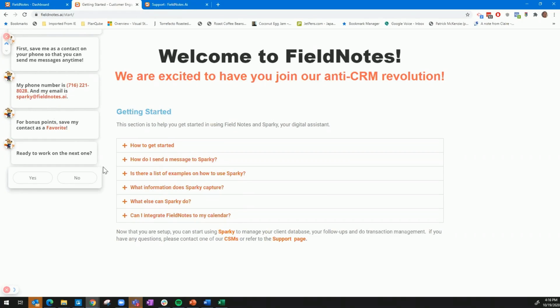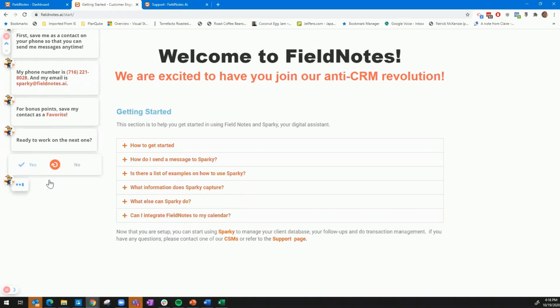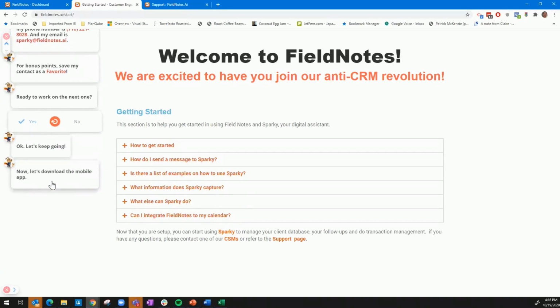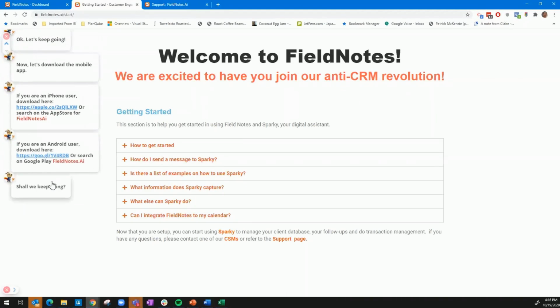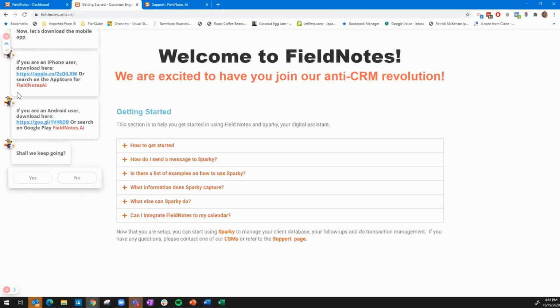Now, step number 2, if we go through this together, I'll guide you on it. I would encourage you to download the mobile app. As you can see here, all you have to do is search for this keyword. If you're on iPhone, go to the App Store, or if you're an Android user, you can go directly to the Google Play Store and look up the word FieldNotes AI. Once you save it on your phone, it's a handy way to look at your contacts, look at information, and quickly enter, save, or retrieve any information as well.